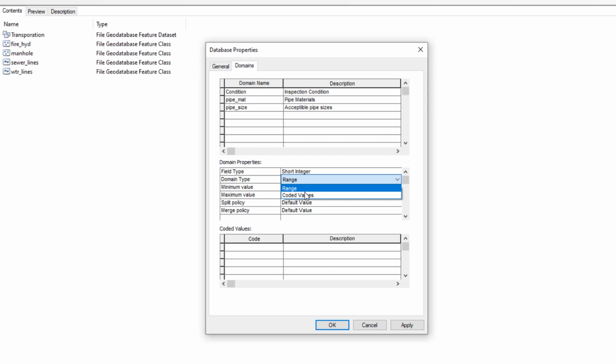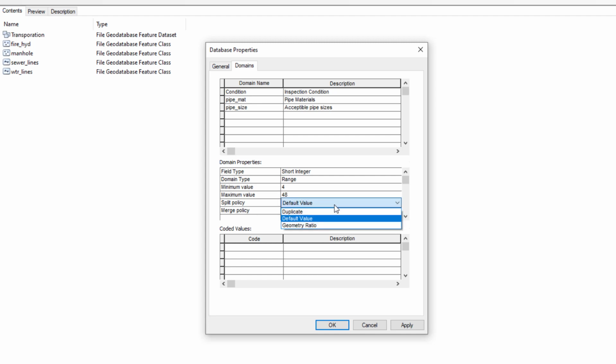Yes, we're going to keep it a range. So this is where you'd pick range or coded value. So I'm going to go range. I'm going to say the minimum pipe size is certainly not going to be 0. Say we have 4 inches is the minimum. And then the maximum for what we're doing will be 48 inches. Okay, so we got that.